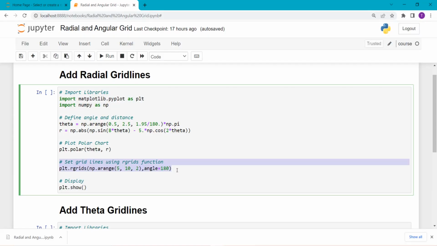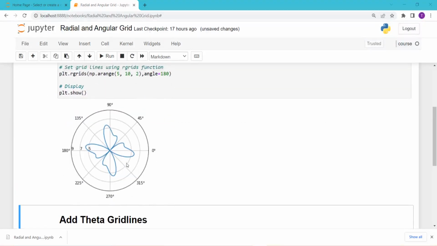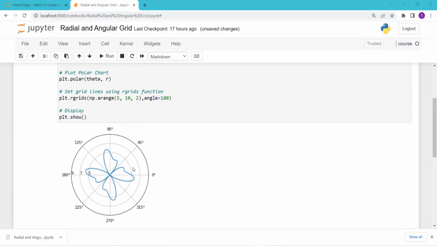For this, I pass the radii parameter and set its value using the np.arange function. And we also pass the angle parameter and set its value to 180 degrees. And after that I call the show function to display the plot. Now I execute this code, and here is the output. You can see that it only shows the radial grid lines, and it shows labels at angle 180 degrees, as I mentioned here.